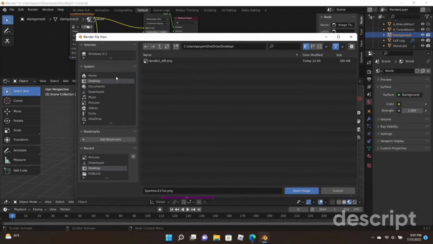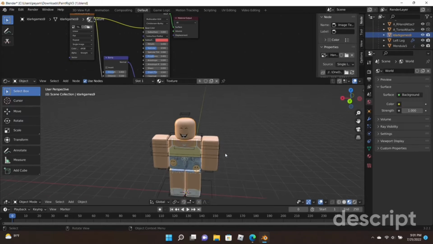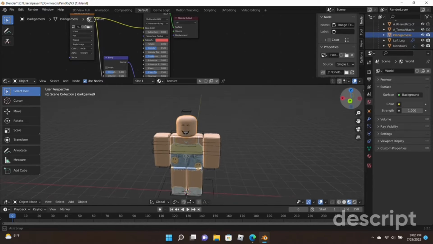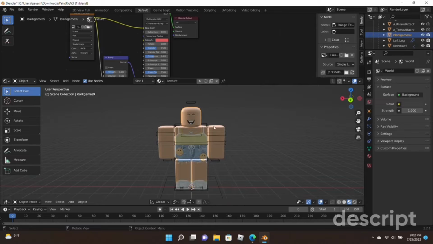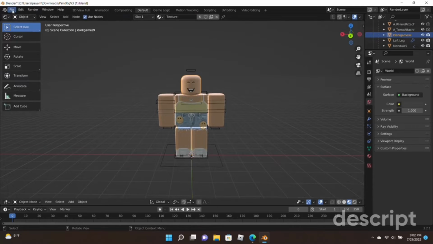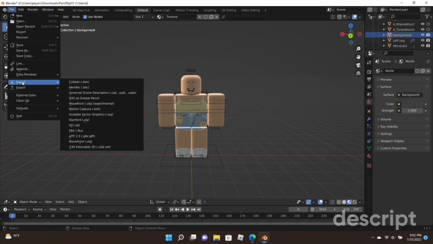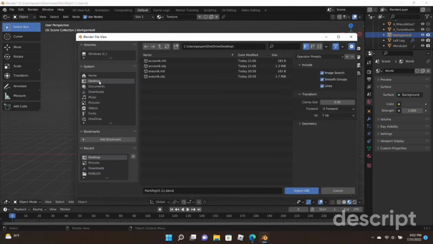Go to desktop and hit the PNG that you have. It'll either be handle 1 or handle 4. It depends what you have. And then there it is. They may be bald, but to fix that, you could go to File, hit Import, and then hit Wavefront OBJ. Go to Desktop and hit the one that was the accessories OBJ.